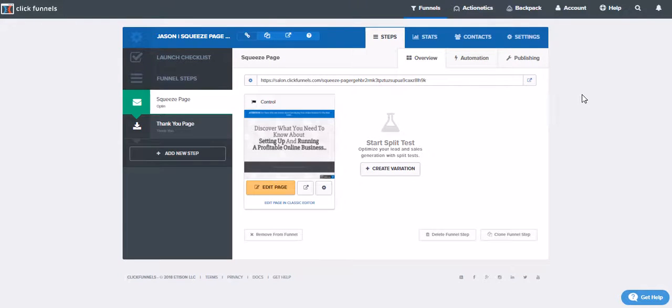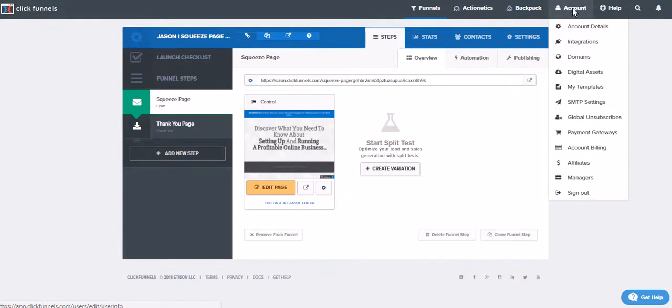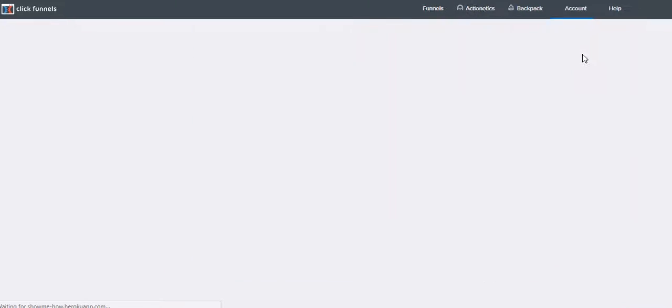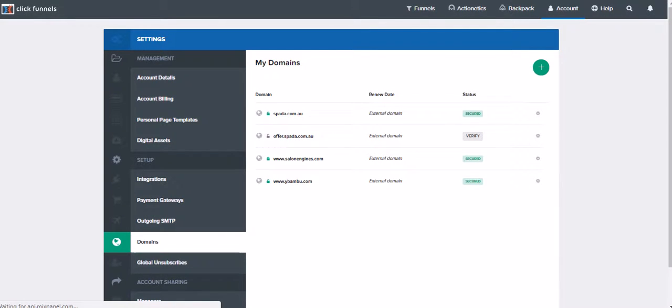Okay, I'll show you guys how to connect your domain here. Pretty simple process. I'll show you how to do it with my recommended domain provider.